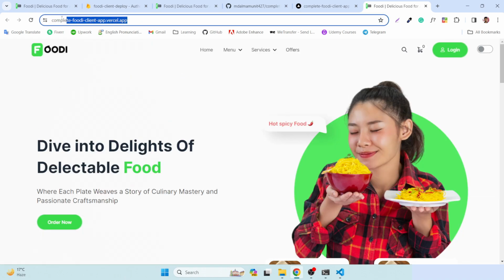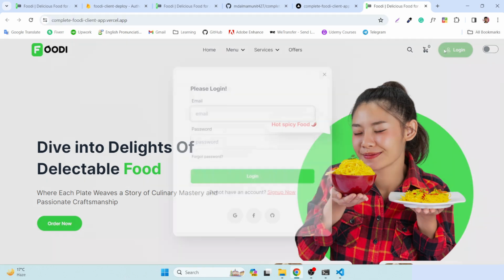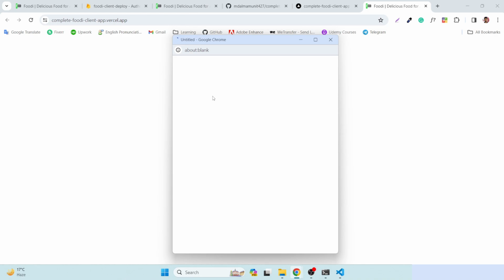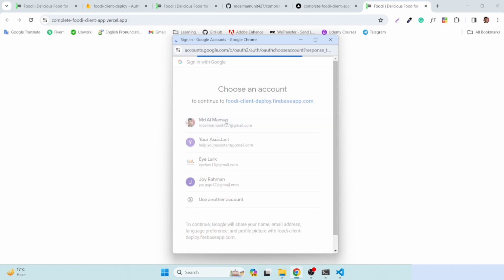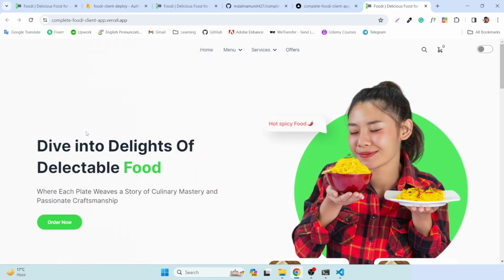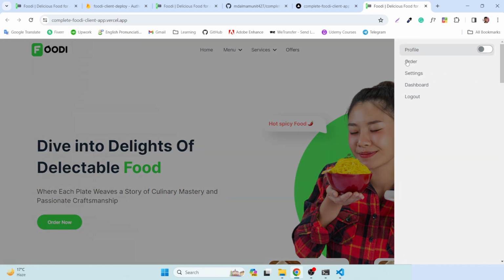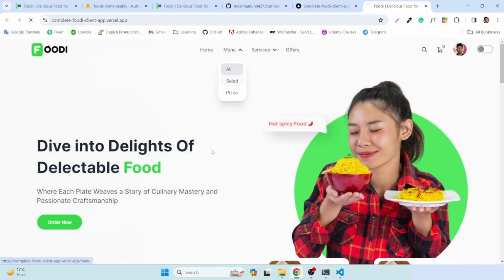you can see this is the Firebase URL. You can share with others. If you hit the URL, then let me just log in using Gmail accounts. Click here. Okay, you can see this is the app. You can just go anywhere.